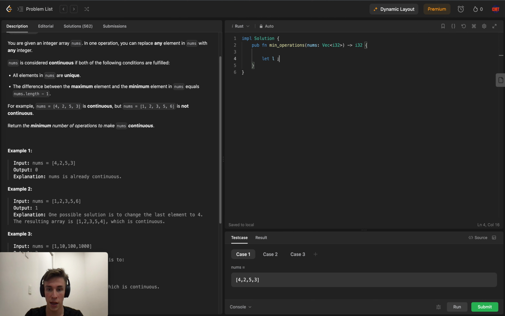I'm going to say L, which is just length, is equal to nums length as an i32 integer. I'm going to create a mutable DQ, which is going to be a collection. This is going to be a vector DQ. Oops. And we're also going to need a hash set, so I'm just going to include that.